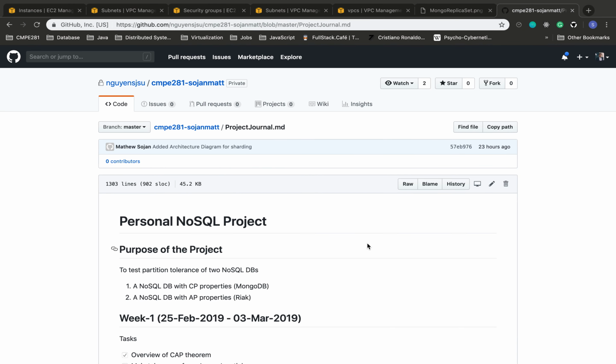Hello everyone, my name is Sojan Matthew and today I will be demonstrating the partition tolerance of NoSQL databases. To do so, I have chosen an AP and a CP system. For an AP system, availability takes precedence over consistency, and for a CP system, consistency takes precedence over availability. I have chosen MongoDB as a CP system and RiakDB as an AP system.